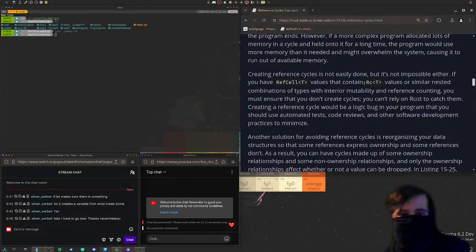Creating a reference cycle is not easily done, but it's not impossible either. If you have a RefCell value that contains Rc values or similar nested combinations of types with interior mutability and reference counting, you must ensure that you don't create cycles. You can't rely on Rust to catch them. Creating a reference cycle would be a logic bug in your program that you should use automated tests, code reviews, and other software development practices to minimize.